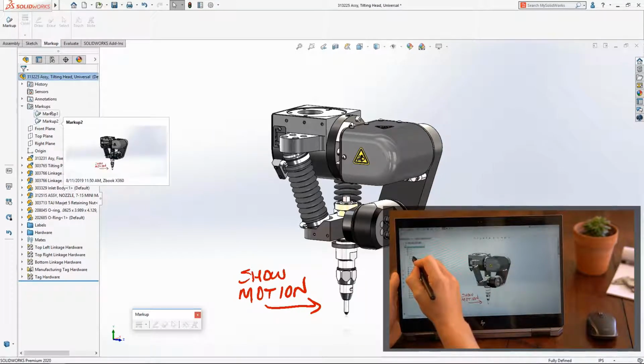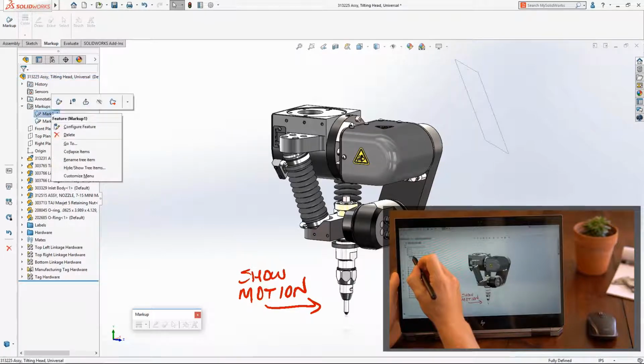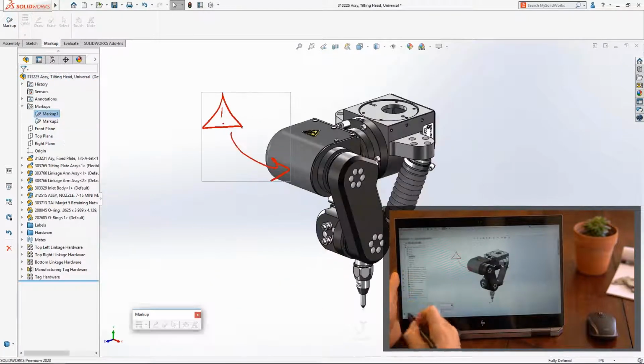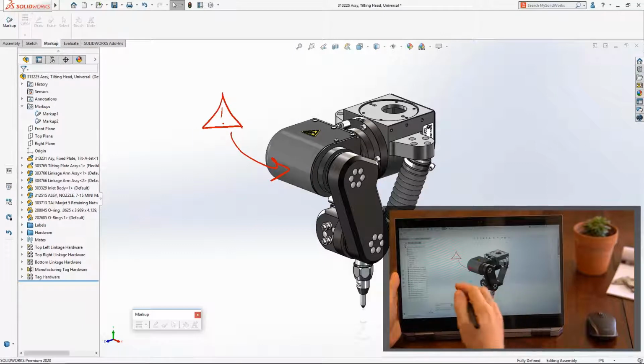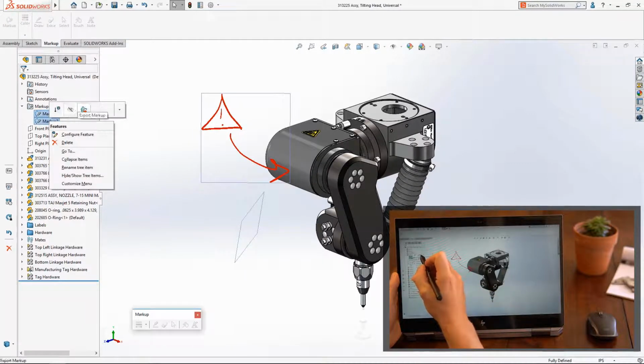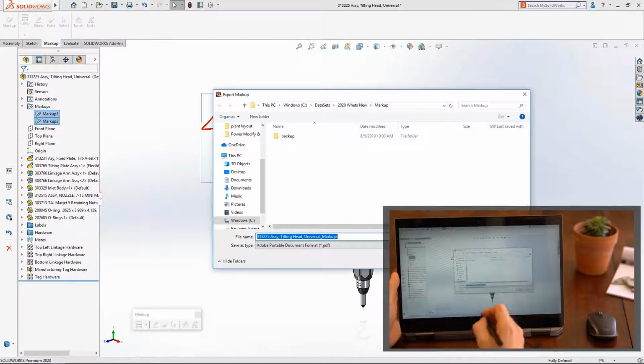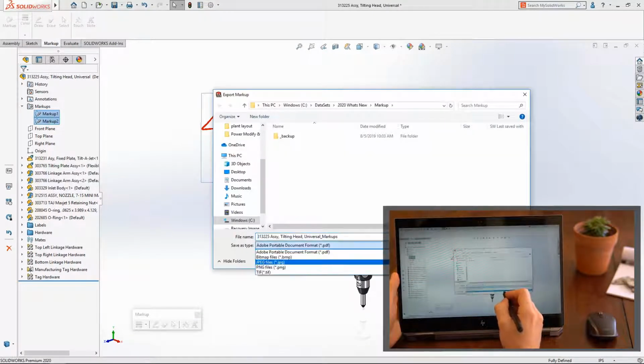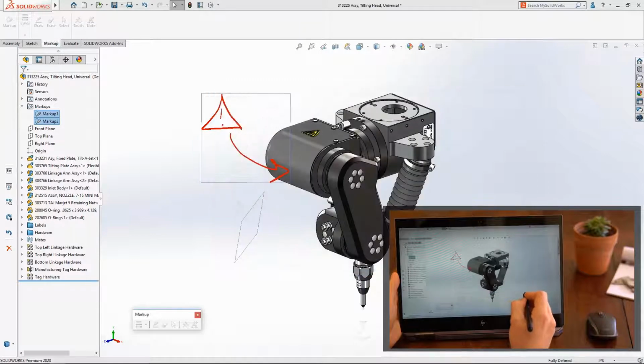SOLIDWORKS 2020 makes finding a specific markup much easier now that the new hover preview shows markups in the orientation in which they were created. Once you're satisfied with your markups, export one or many to several different file formats, including PDF, JPEG, and TIFF.